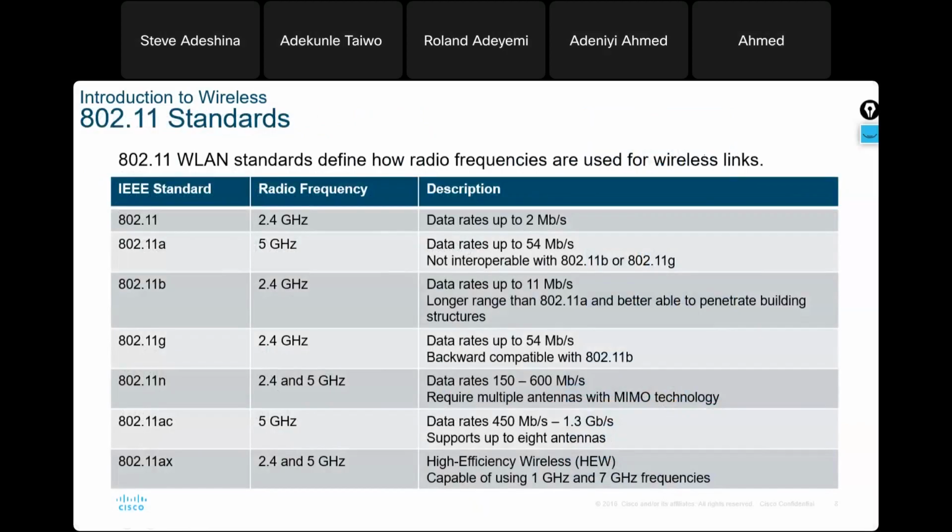So this is the one we are concerned with mostly because we are more of land people. We do deployment of wireless on land. 802.11 standard, that is our wireless LAN standard. It defines how radio frequencies are used for wireless links. So we need to know the different standards that we have, the frequency they operate on, and the description of the standard or the speed.